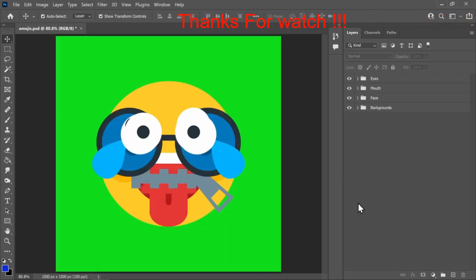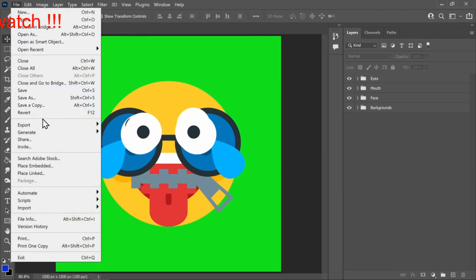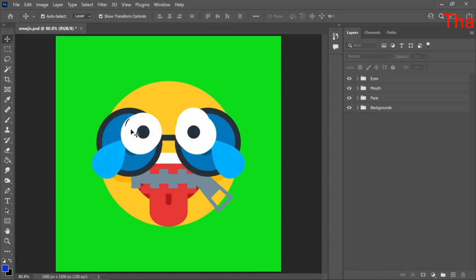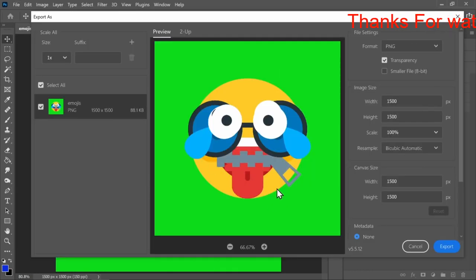Now there are a couple of ways to export your layers. First, let's look at the wrong way. So if we go up here to File, and then Export and Export As, you'll see here that it's going to export all of the layers on top of each other, and that's not what we want.